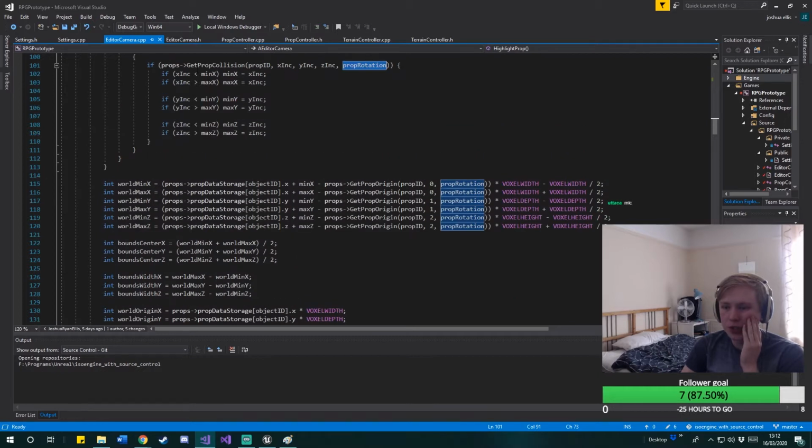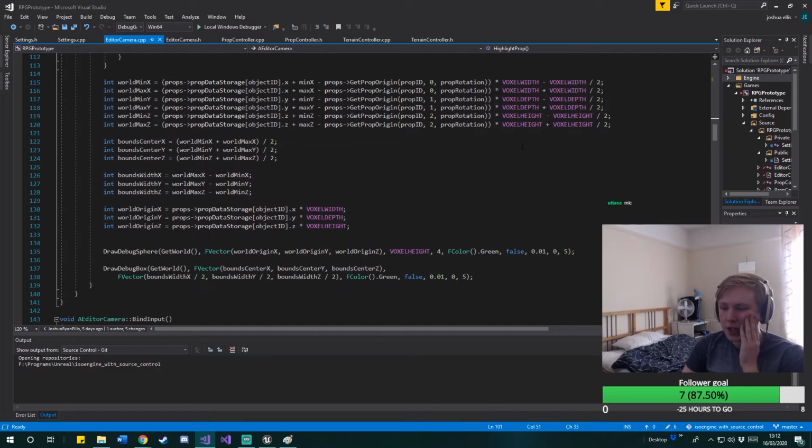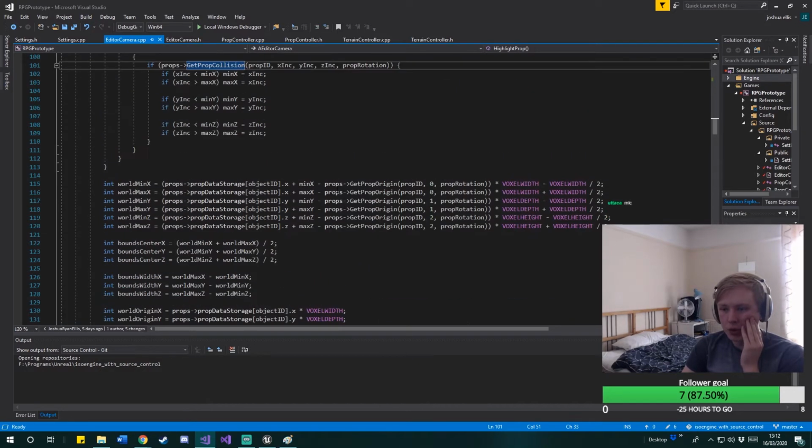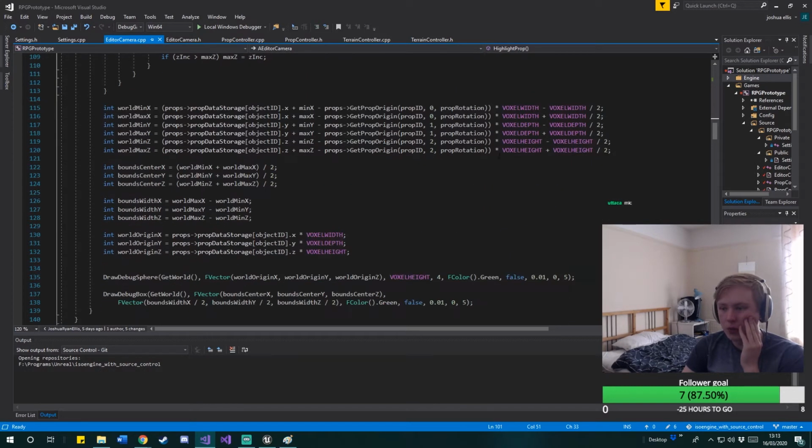We've got two competing functions. We've got getPropCollision and getPropOrigin. And I need to work out if it's them that's not working properly or if it's some of my other code.